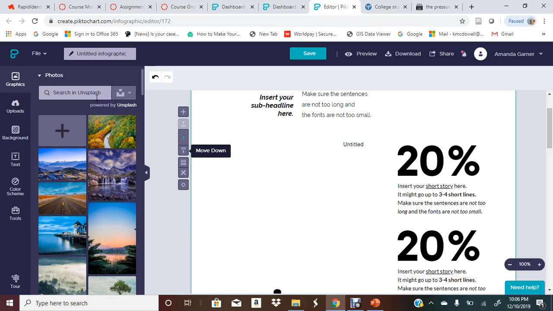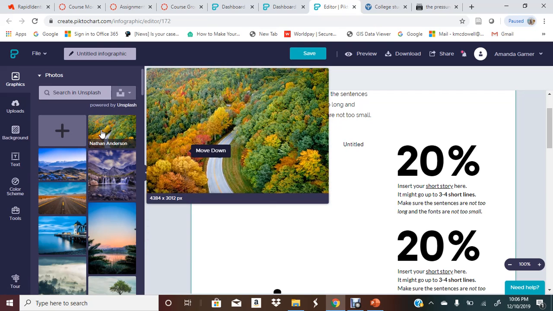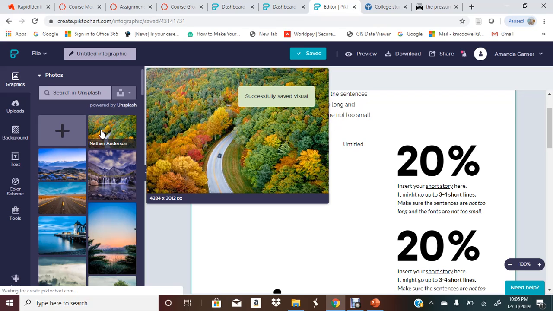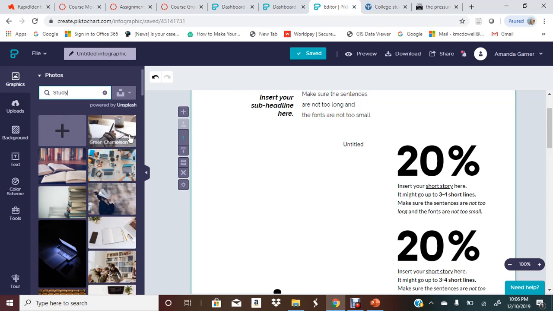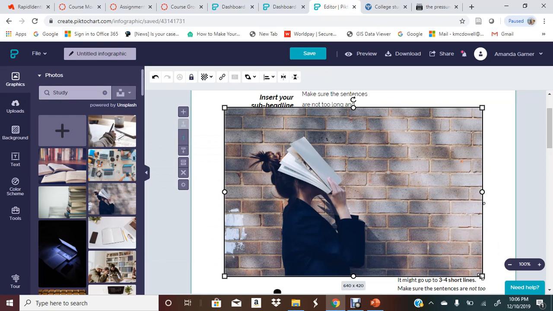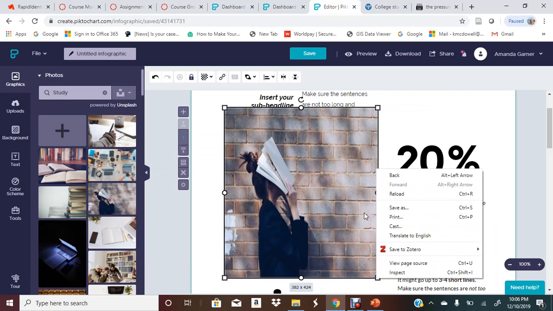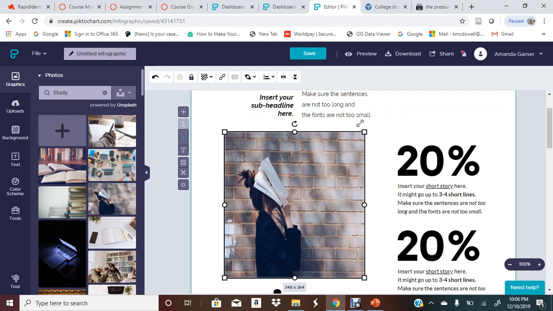Unsplash is a free photo software where you can upload photos. You can even go on and upload photos that you've taken from your cell phone or from your camera onto Unsplash for people to use, totally copyright free. So let's say we want to search for studying. Maybe we're doing a report on studying. I think like most students feel this way when they study, so that would be a great picture for you to insert into your infographic about studying, because it would appeal to your audience.